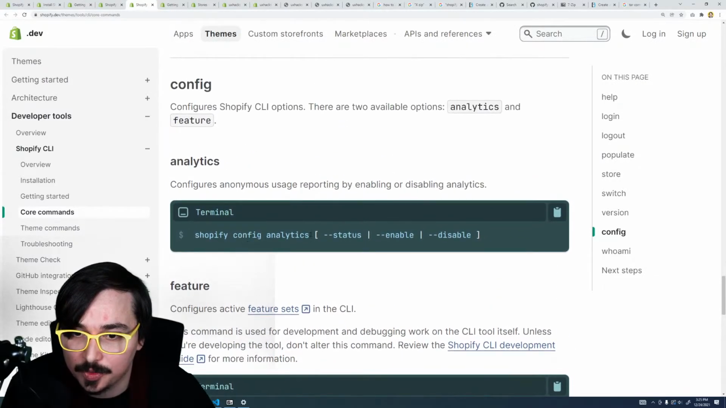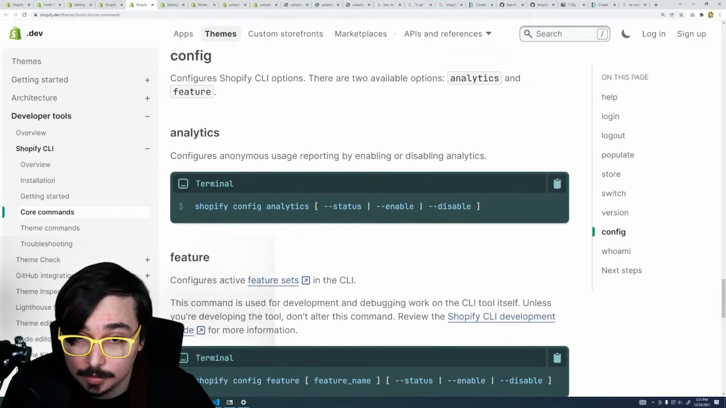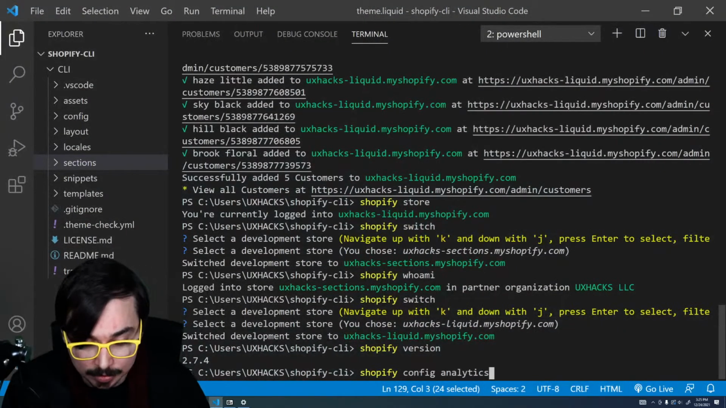But let's try this. Shopify config analytics is kind of interesting. And you can enable, disable, or get the status of the analytics. So let's get the status first, and then we can enable it and see what that looks like.